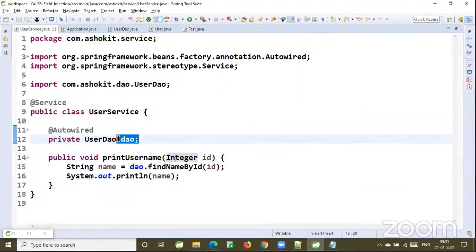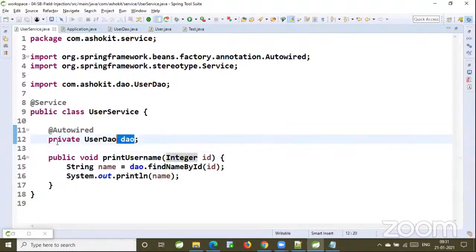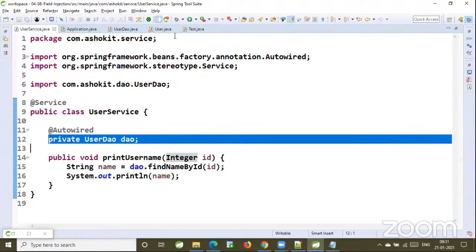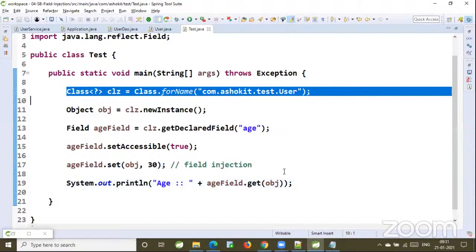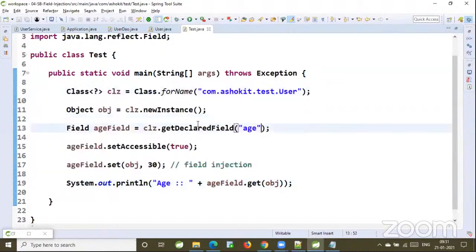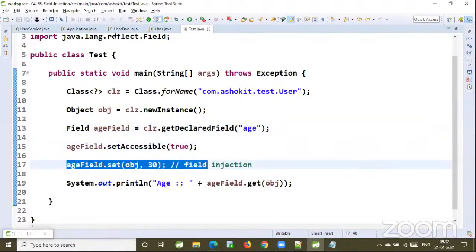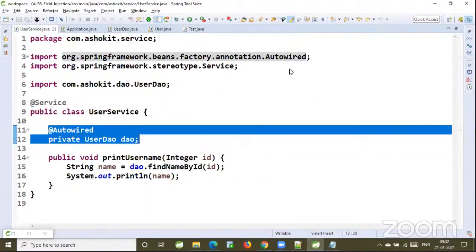So now tell me how IOC is injecting the user DAO object into this DAO variable, even though it is private. By using Reflection API. This kind of logic our IOC is going to execute. Our IOC is going to load your user service class, create the object for that, get the field value, and set the field as accessible. It is going to pass the user DAO object to that variable by calling the set method. That is how the dependency injection will happen for this variable. That is called field injection in Spring.